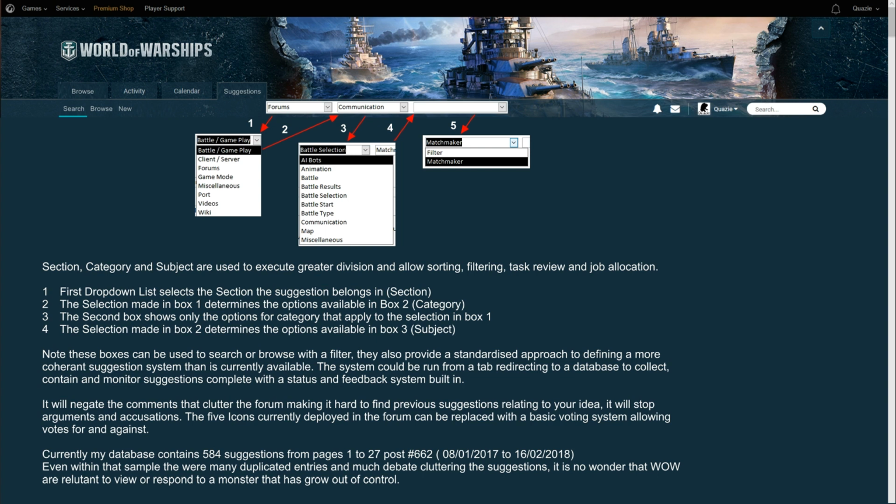It will negate the comments that clutter the forum, making it hard to find previous suggestions related to your idea. It will stop arguments and accusations. The 5 icons currently deployed in the forum can be replaced with a basic voting system, allowing votes for and against. Currently, my database contains 584 suggestions from pages 1 to 27. Even within that sample, there were many duplicated entries and much debate cluttering the suggestions. It is no wonder that World of Warships are reluctant to view or respond to a monster that has grown out of control.